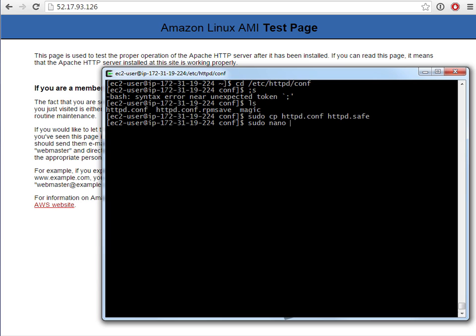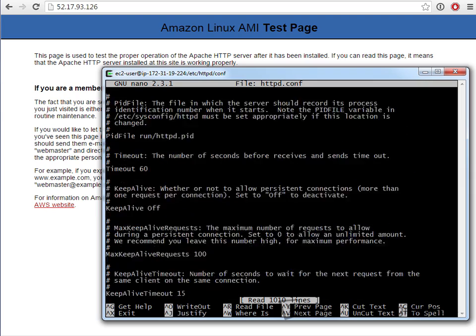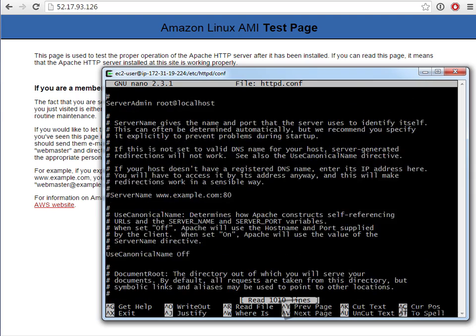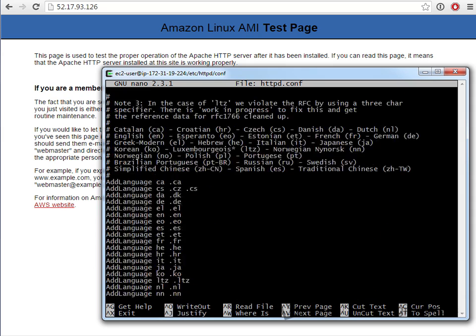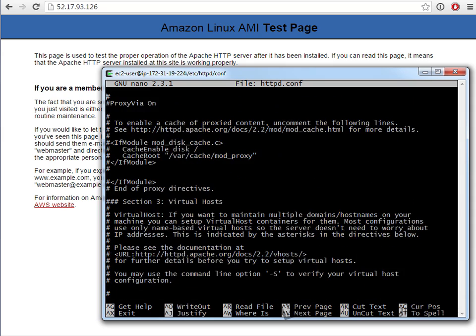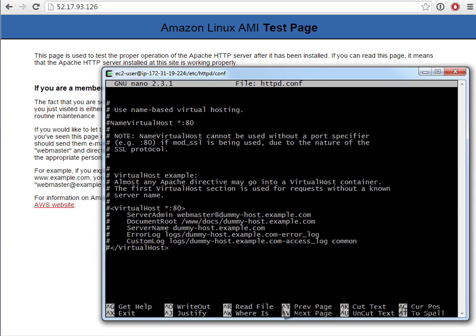Now we can edit this file. So sudo nano httpd.conf. And well, it really is frightening and bewildering, the size of this configuration file, but I'm going to suggest we just go all the way down to the bottom, and you should find a pre-configured block here which is actually commented out called the virtual host block.